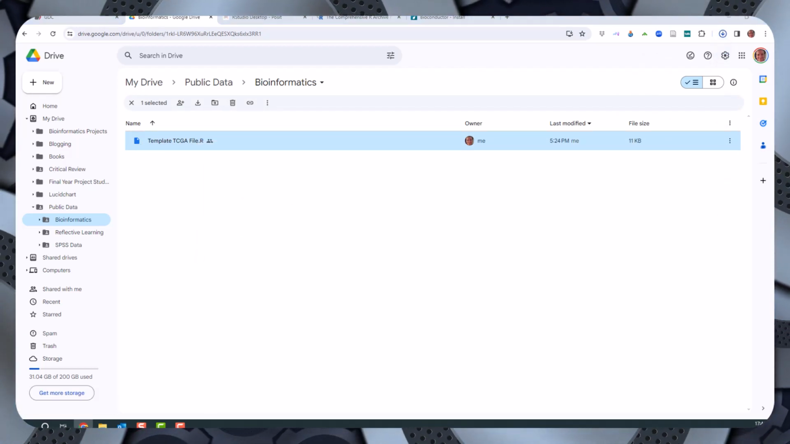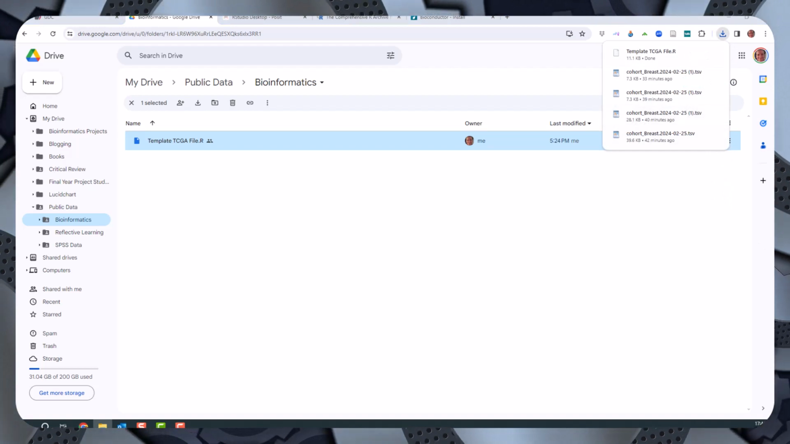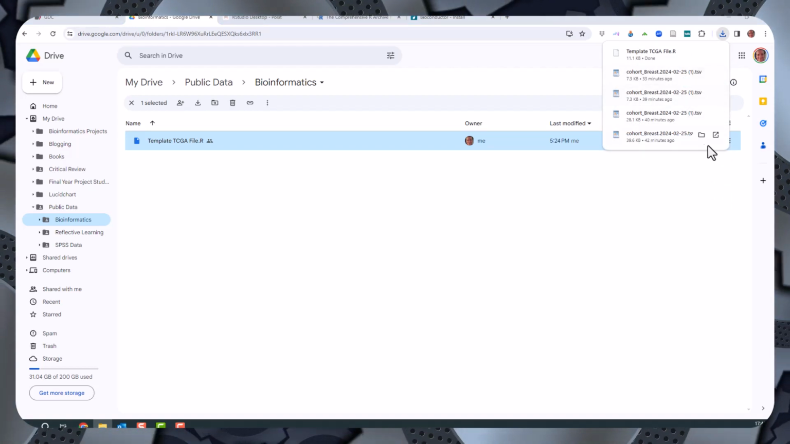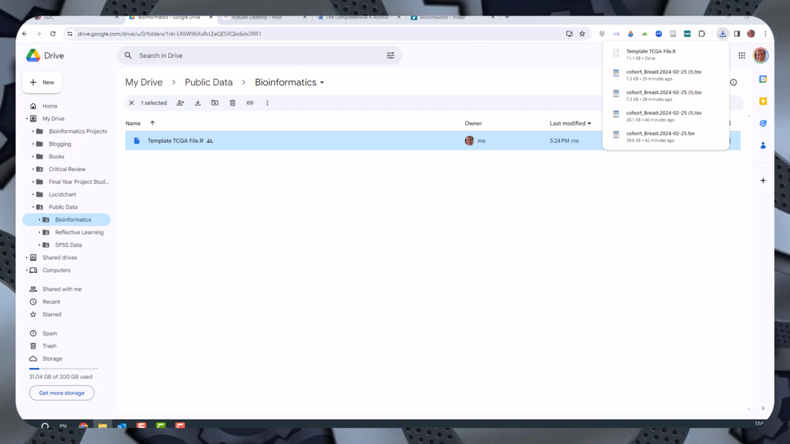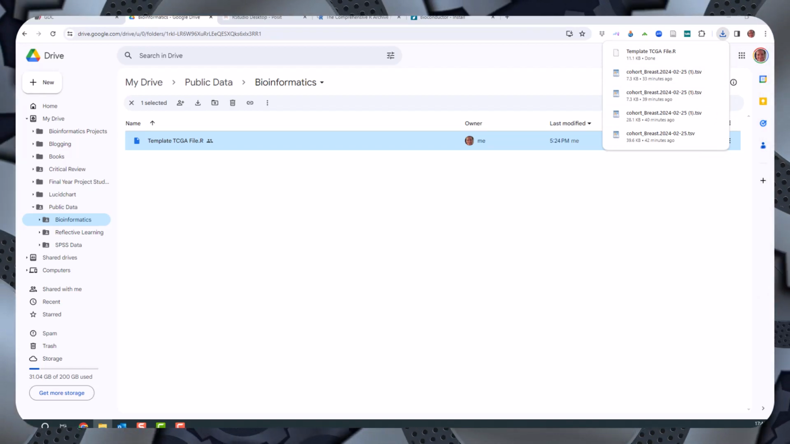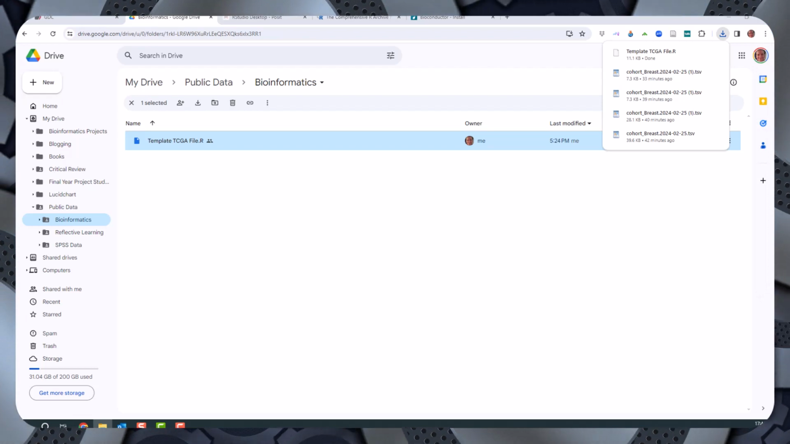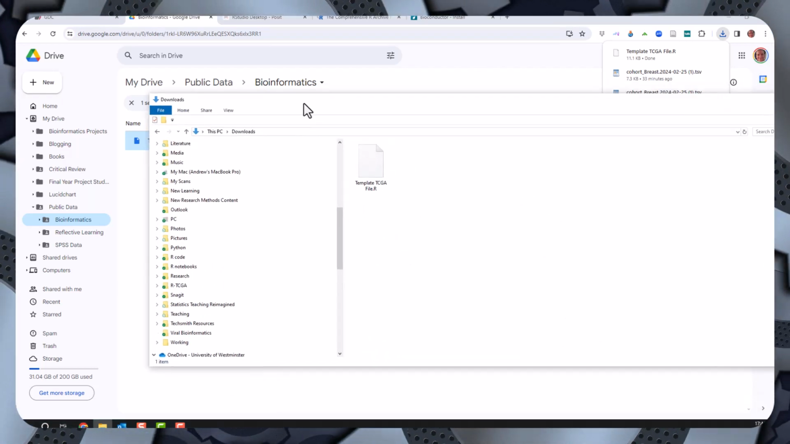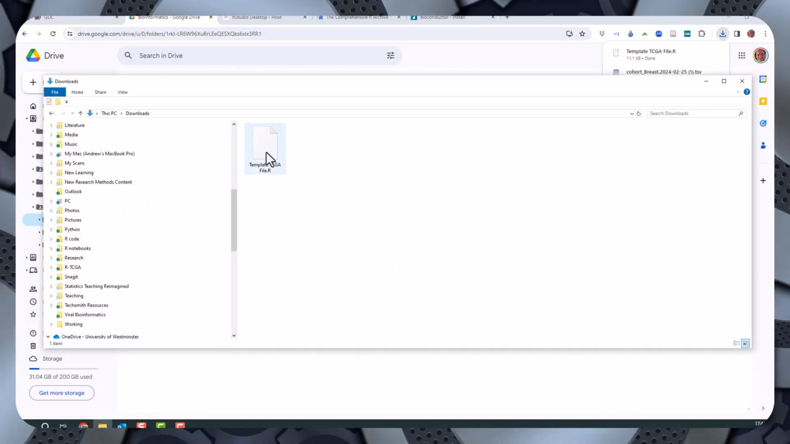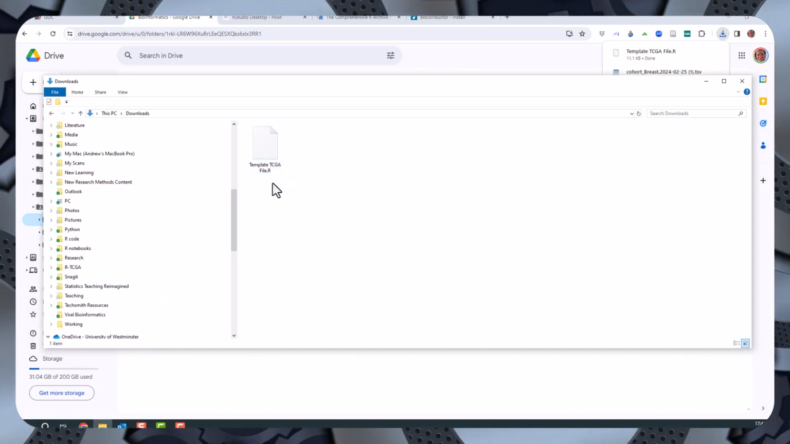So I've downloaded it into my download folder. If I go and look there now, I can see that particular file if I go to download. So I've got template tcga file .r.